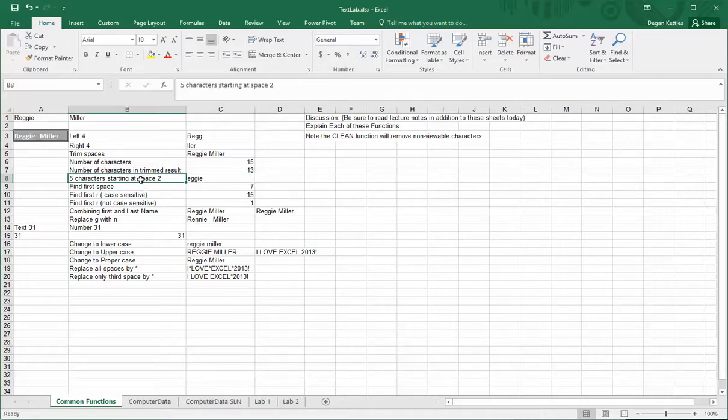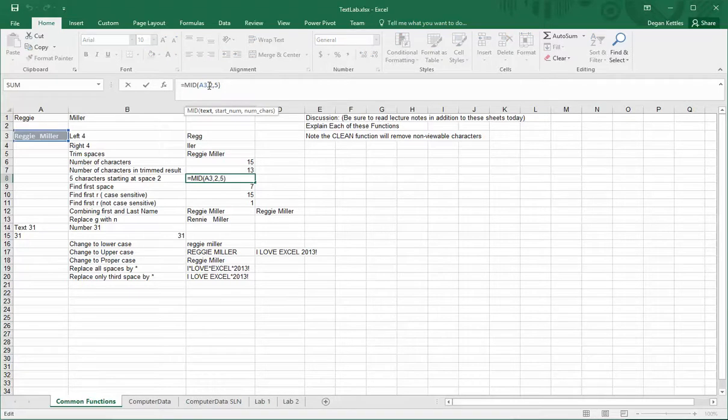So in this case, let's say that we want to go into this phrase, and we want to grab 5 characters and start at space 2. Well, the way we do that, we use the mid function, and we first reference what's the text we want to get a substring out of, and what's our starting character going to be, 1, 2, and then how many characters are we going to go out. In this case, we just arbitrarily picked 5 characters.